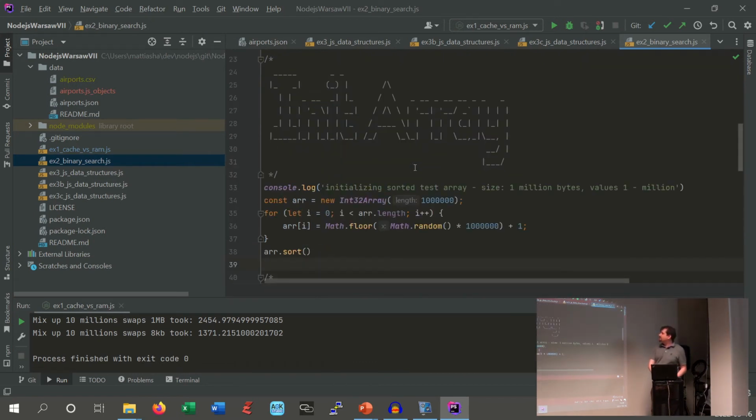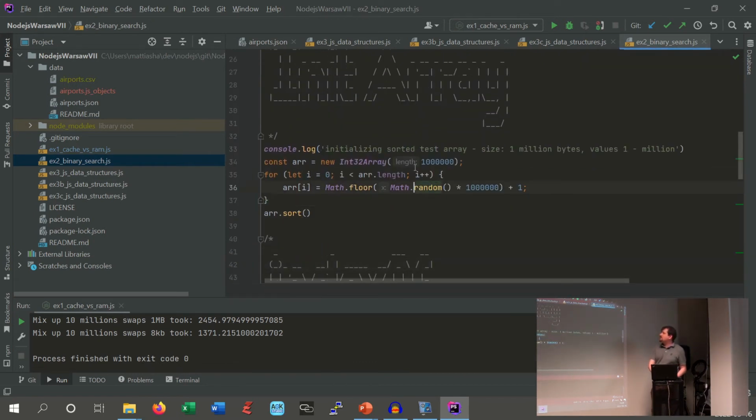So what we will be doing is, first we will create an array. This array is 1 million integers long. And then we are filling it with integer values, but random integer values. So 1 million random integer values. That means, of course, that there can be missing values, but there can also be duplicate values, for instance.